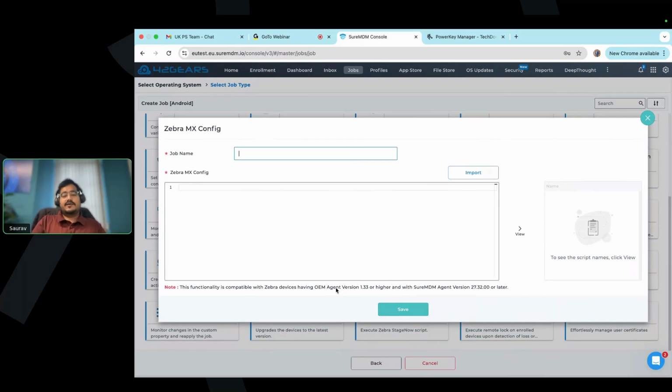So what exactly you can do is generate your XML files on StageNow, and then save it as XML rather than creating the barcode, and import it directly onto the SureMDM console's Zebra MX config job. You can either import it, or copy the XML and then paste it.